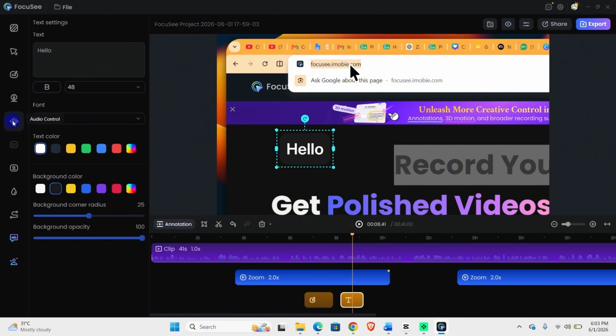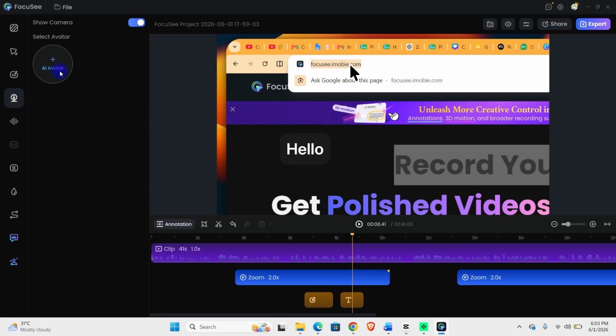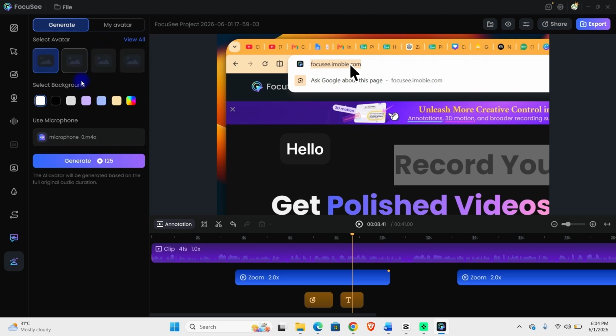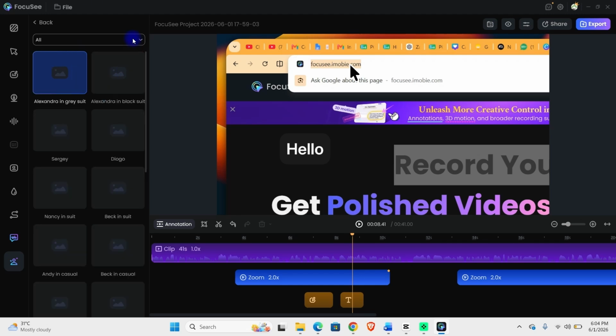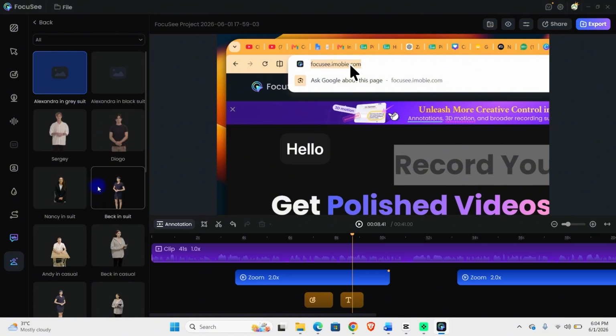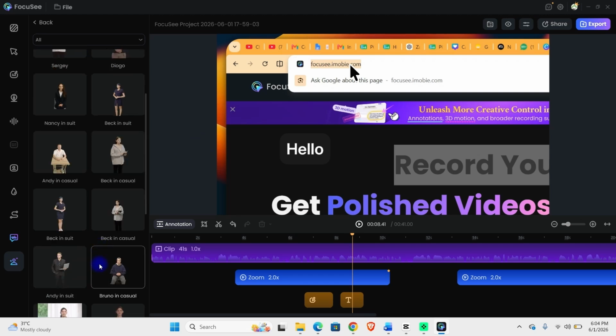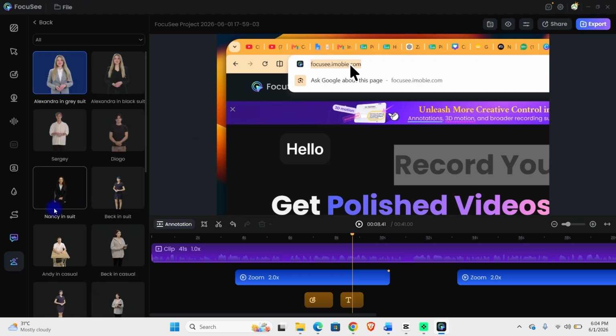Now down here you have the option to use camera. If you want to add an avatar, you can click to add an avatar. For example, you can define your own avatar, or you can use the pre-existing avatars that you have in here. Okay, so you can see so many of them. You can click to have a preview of some of the avatars that you have. You can add them, and they will continue to read from the script that you have. So it's very, very easy to add avatars directly.